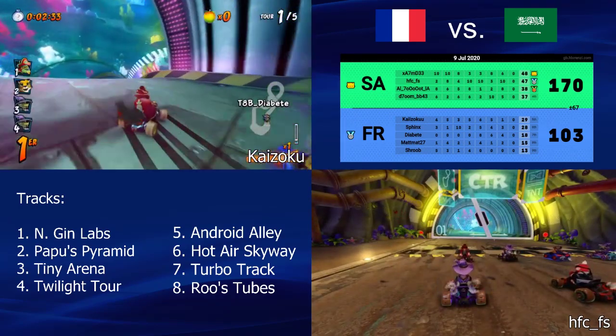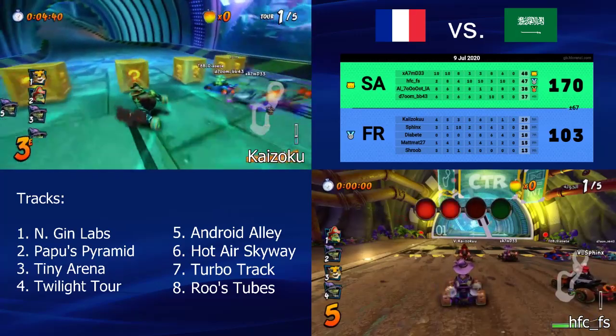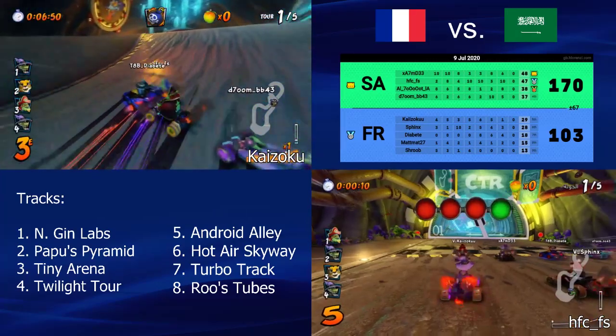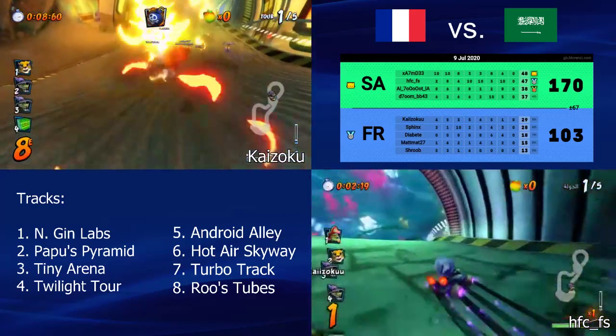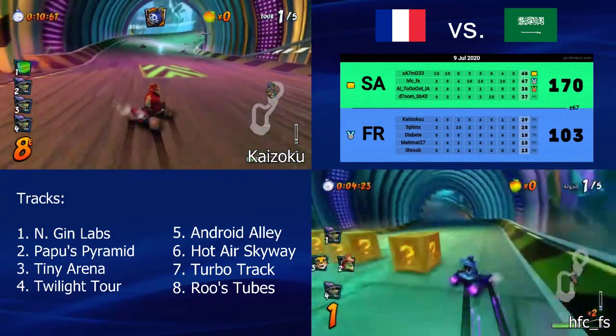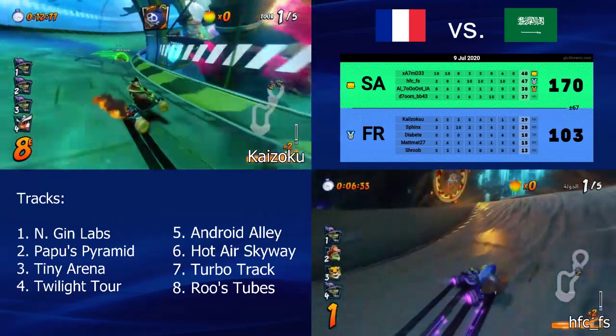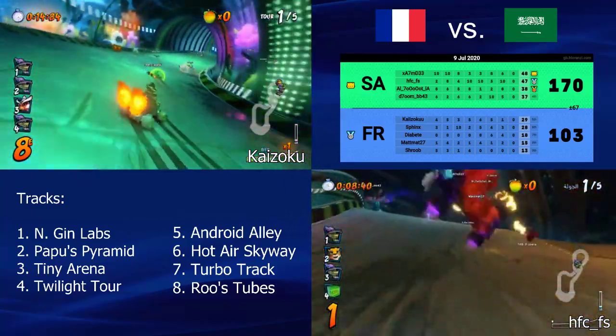Kazuku probably going for the speed ghost here. Oh, he isn't. Wow, okay. He's rather going for an item. He gets a bomb. He gets a bomb. Three or four people get bombed. How many? Yeah, 3 I think.